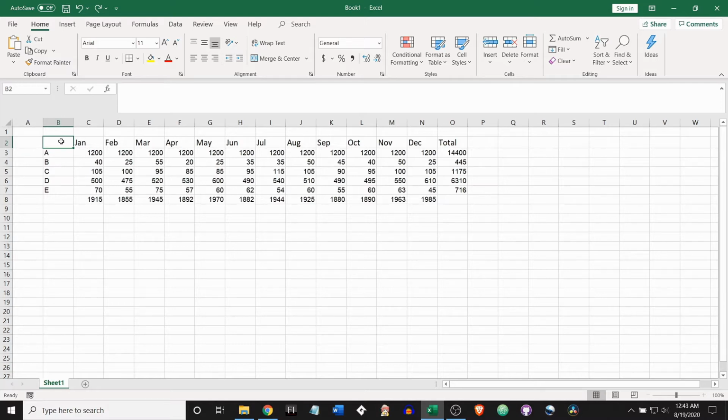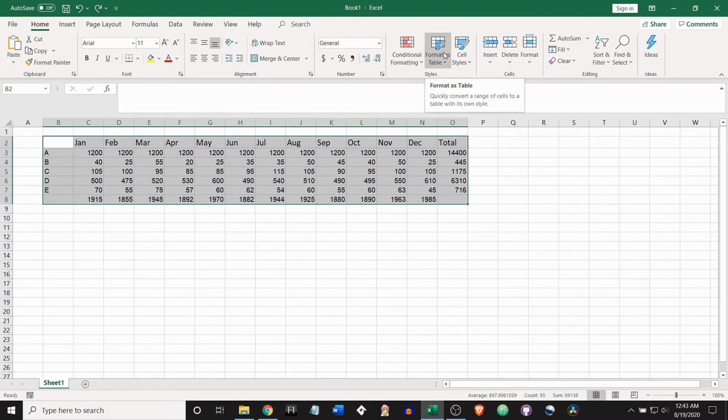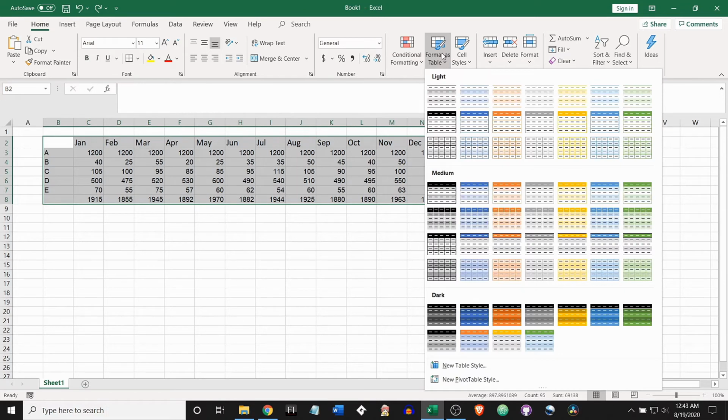So I'll go ahead first, left click, hold, and drag to select all of my data, my headers and my row names and everything right here. Then I go ahead and go up here to Format as Table and click on that. And then you can see it's giving me all of these different potential styles to apply to my data, and a lot of them have, say, a solid color or a more solid color for the header row, and then alternating colors for the rows below.